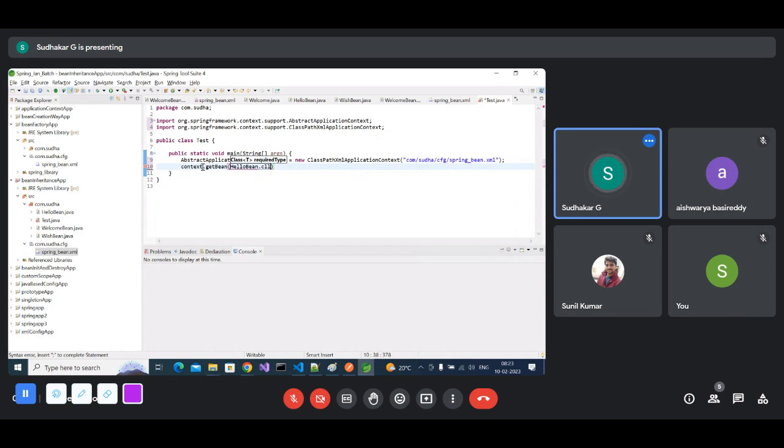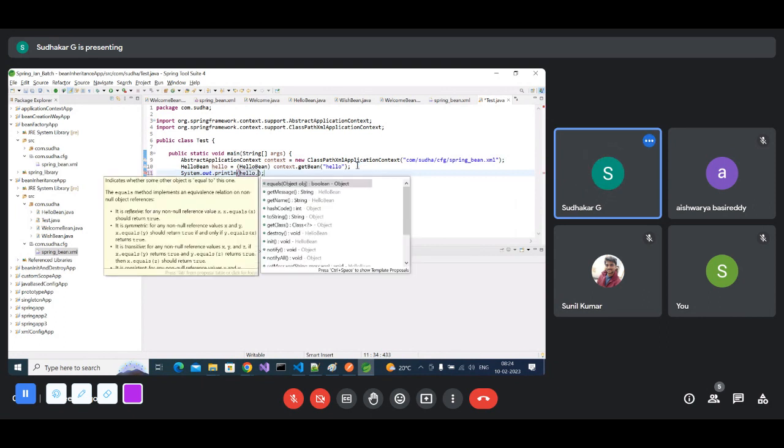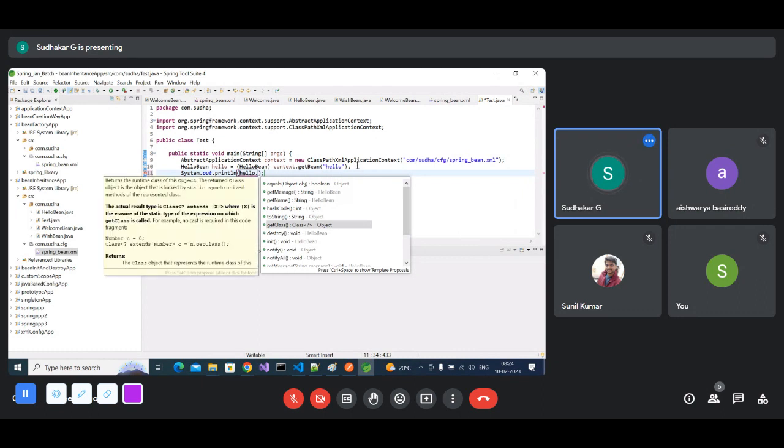Hello bean dot class. Sorry, we have to use the ID, right? Let's assume hello. Okay, so this is my ID. I will get the object, and this is hello bean, and hello. Okay, you can do the typecasting. Now we need to, simply system dot out dot, we can call hello dot get.